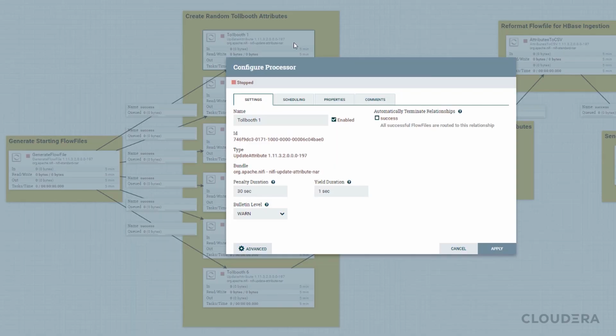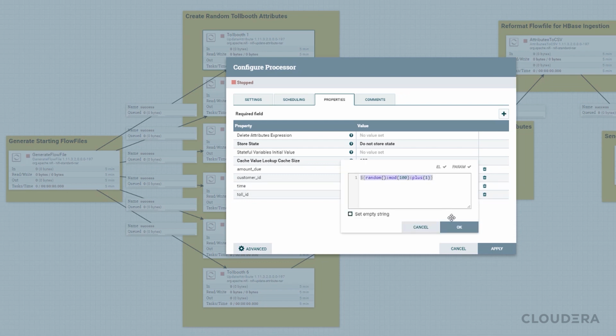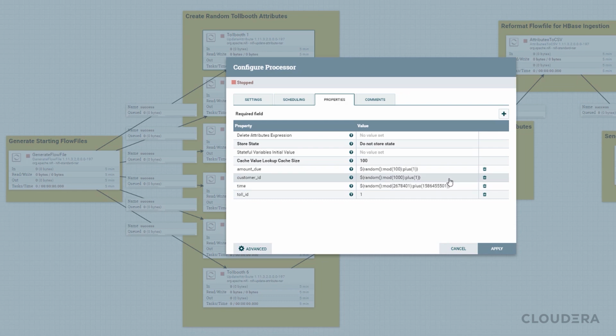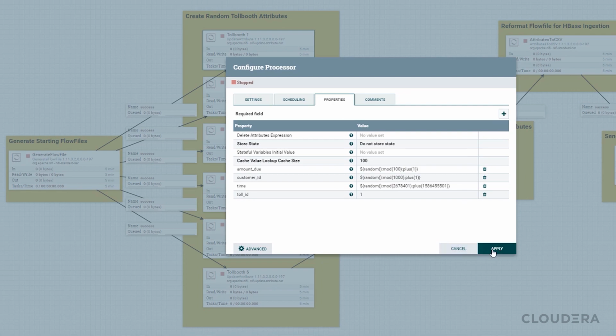If we take a quick peek into one of the toll booths, you'll see that we're generating a random customer ID between 1 and 1,000 to simulate 1,000 unique drivers. We're generating a random amount between 1 and 100 to simulate the due from the toll. And to make our dataset interesting, we're inserting a random Unix time from within a 1-month span.